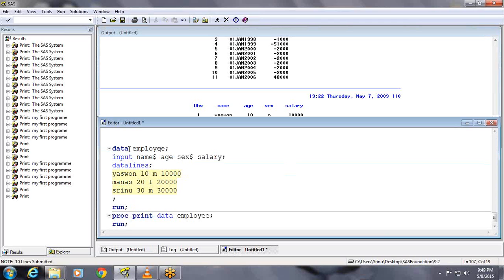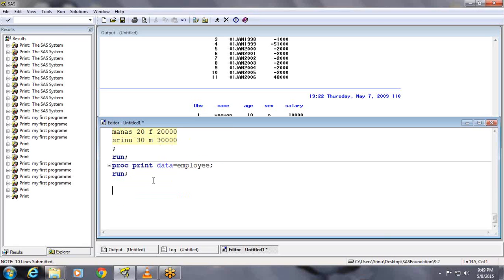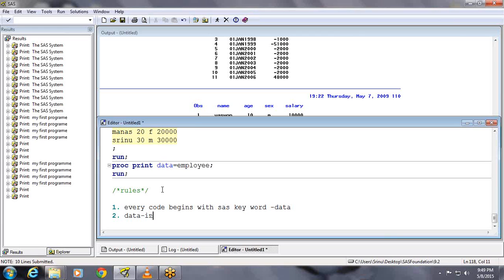Data is the keyword. Data means the information. Employee is the data set. If you are going to create this data set, there are some rules you have to follow. So what are the rules? The first rule is: every code begins with the SAS keyword data. Data means information.